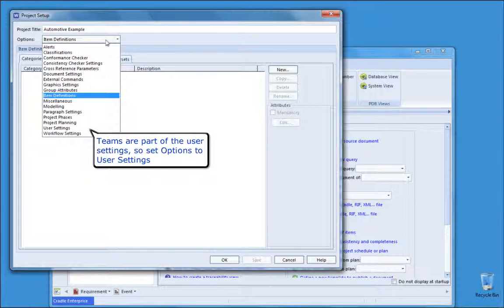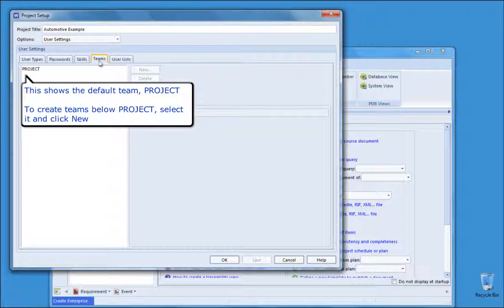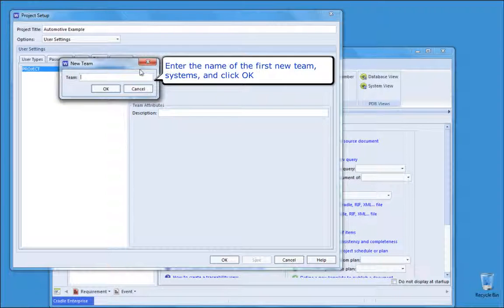Teams are part of the user settings, so set options to user settings. Select Teams. This shows the default team, project. To create teams below project, select it and click New. Enter the name of the first new team, Systems, and click OK.